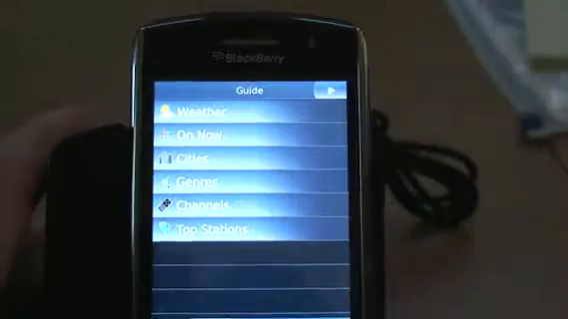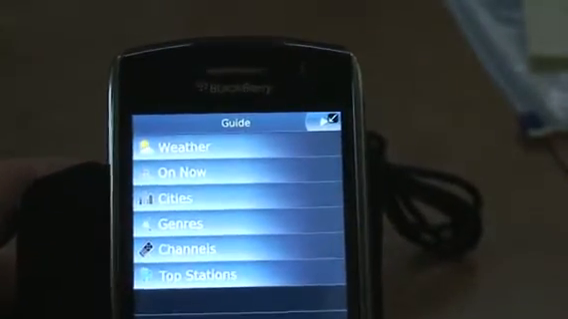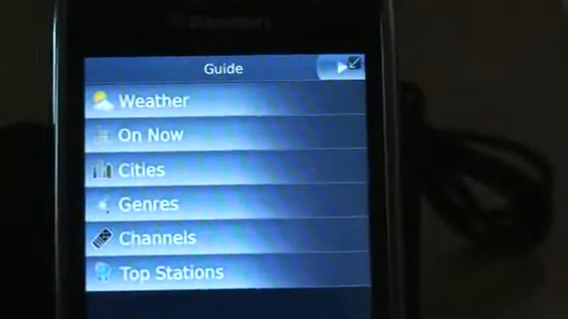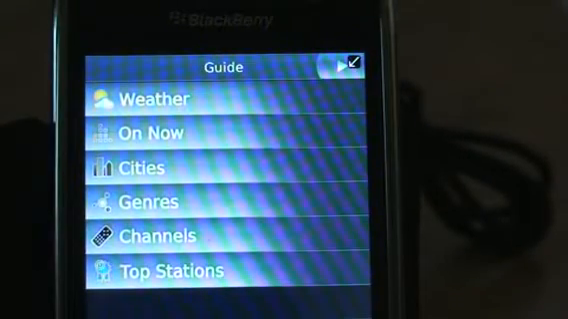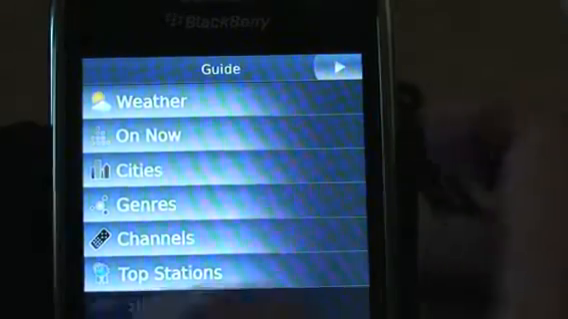Of course, the guide is similar to what it's always been. I'll zoom in a little bit so you can see that. The guide still has the weather section, what's on now for programming, cities for terrestrials, genres for music, news, and sports talk shows, and the channel section that will take you to content that's aggregated by provider like ABC or CNN, etc. So let's go back to the My Stuff section here.